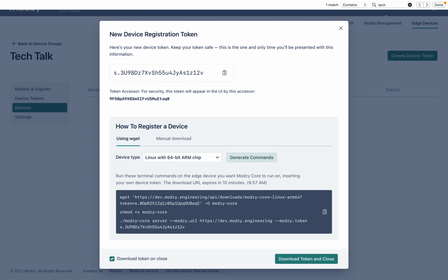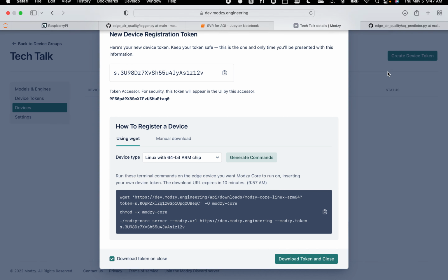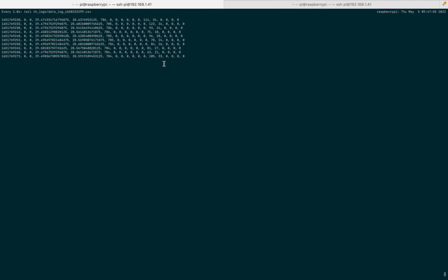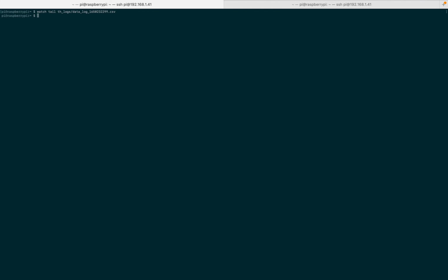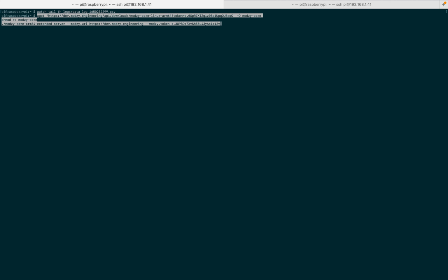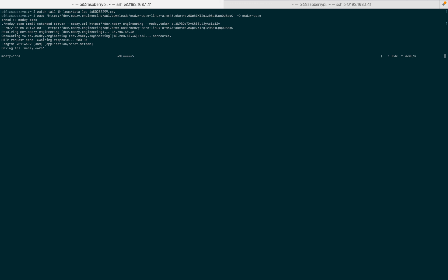From here, at this point, we do have to be connected to the internet at large, just because we're running this wget on our local instance of Modzy, this dev.modzy, and then we're actually running that, and then we're starting up that server. So let's once again jump over here where we're still watching that log, and all we're going to do is paste that command we just copied over.